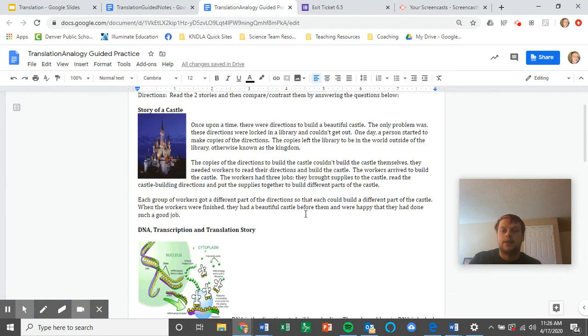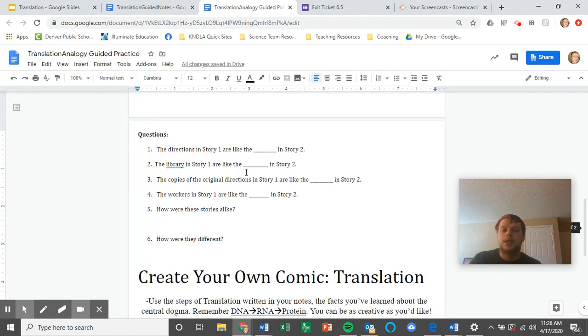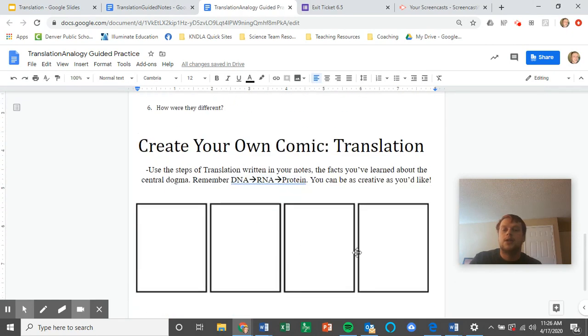So for your independent practice, you're reading these 2 stories, answering these 6 questions, and then creating your own comic book on translation. It only has to have 4 panels. And you can be as creative as you'd like, but remember, you're showing us how we get from DNA to RNA to protein. It doesn't have to be a literal image. You can use whatever format you want.